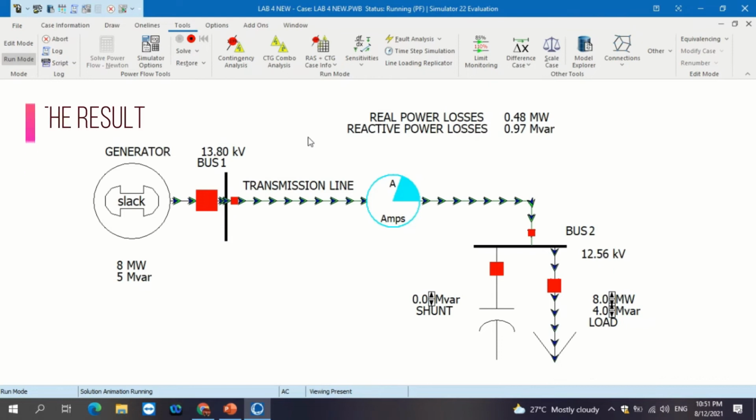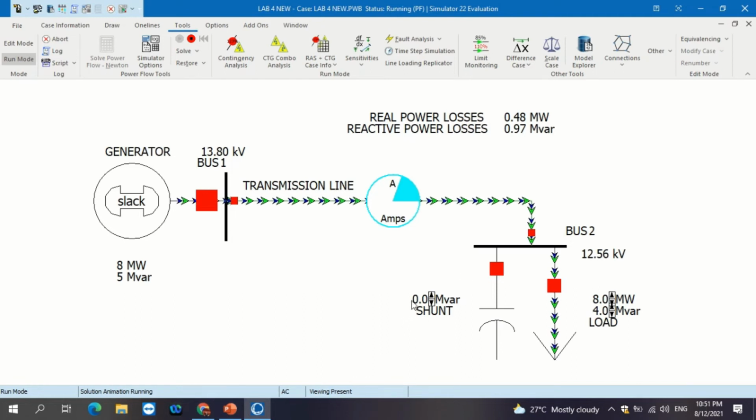So now I will start with 0 MVAR. Generator will be 5 megawatt. I will show how to demonstrate the circuit. If we vary the value of the shunt capacitor, we can see that the reactive power losses at generator and the voltage will be changed in the transmission line, especially at bus 2, and the load value is still the same. If we change the value at the shunt capacitor, it will affect the power losses and reactive power losses.